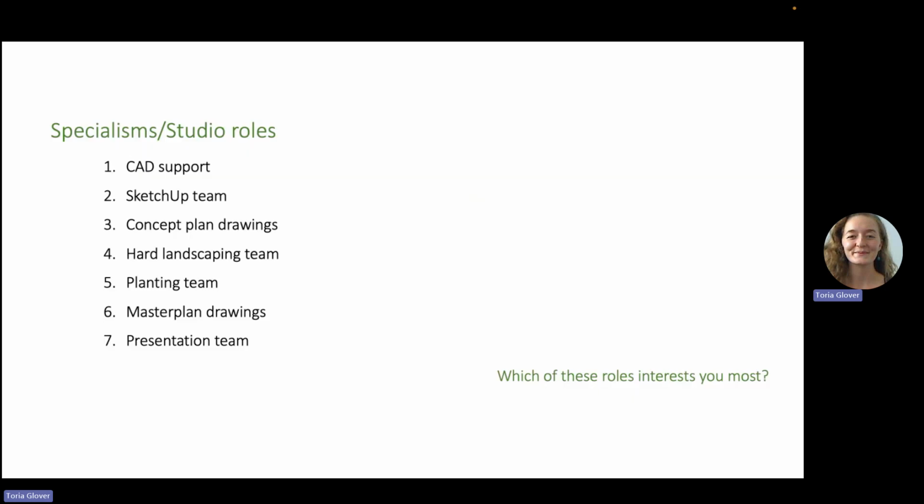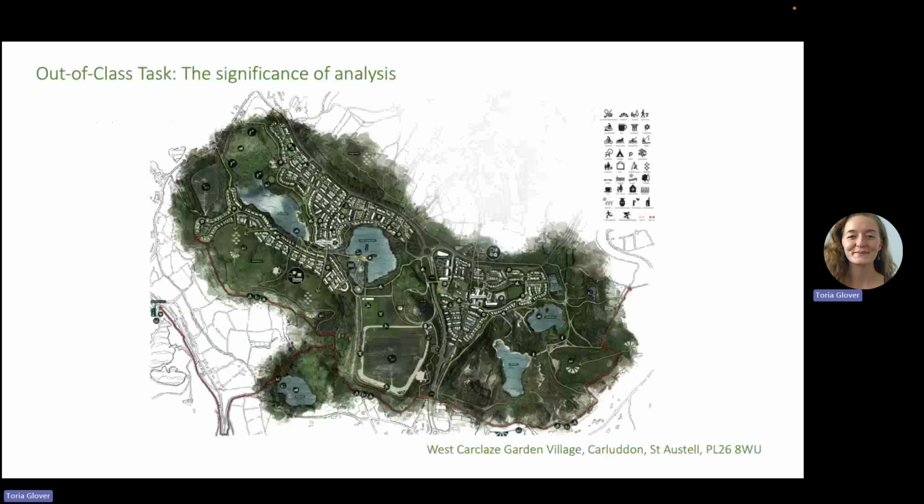So in terms of studio roles, I got you to think about that earlier. We're looking at things like people who work on the CAD side of things, people who work on the SketchUp side of things, hard landscaping and planting. Looking at all these roles, which one of these do you most resonate with, and which would you be most interested in pursuing? Take a minute to think about these, and please bring your thoughts and your preferences to next week's lecture.